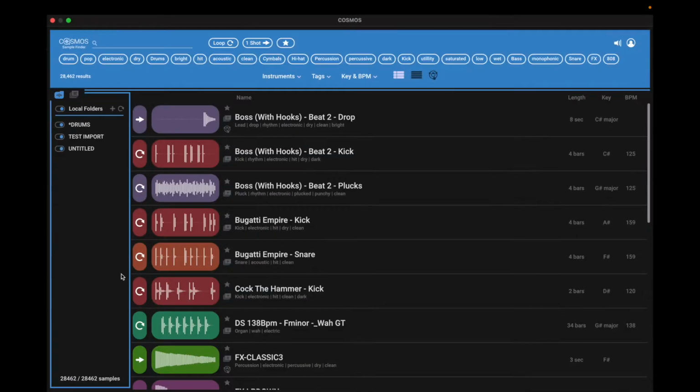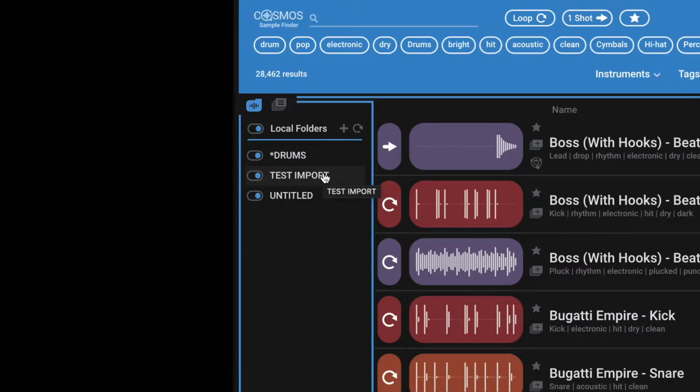So here we are inside of Cosmos, and over on the left we have a tree of all the folders that we've imported, including our test import. The first negative that sort of stands out with Cosmos on this main pane is under drums, how in ADSR we had access to all the submenus that would help us narrow it down quicker. We only have access to that main folder that we've brought in.